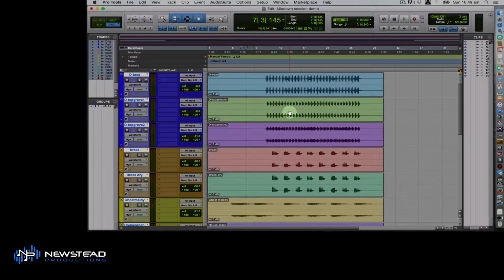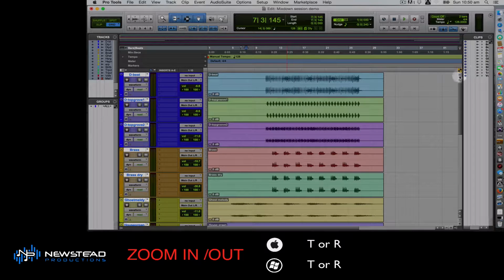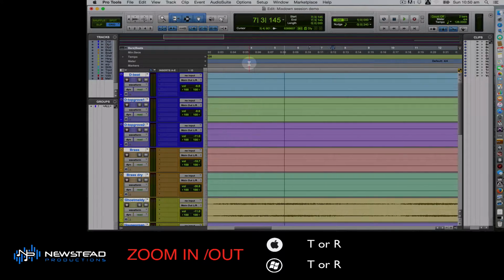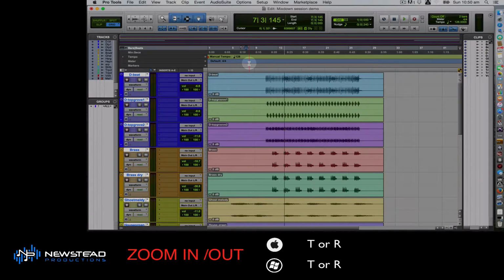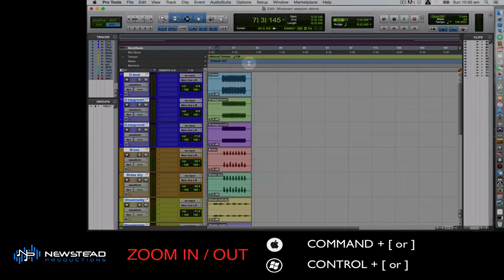Now, to zoom in and out in a session, there's a few different ways to do that. We've got a zoom tool up here. I don't tend to use this because it's quite slow. I prefer to use keyboard shortcuts. So the keyboard shortcuts I use, if we've got this on, the A to Z, that's single keyboard strokes, I can use T and R on the keyboard to zoom in and out. Another way to zoom in and out is holding Command and using the square brackets.